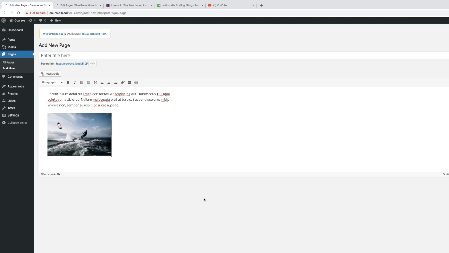And then insert into page. So you can see here, it has more steps in the old way of doing things, but in the new way of doing things, it's much quicker. Now, if you were to edit this image here, it would be quite difficult because we only have very limited options here to edit this image.